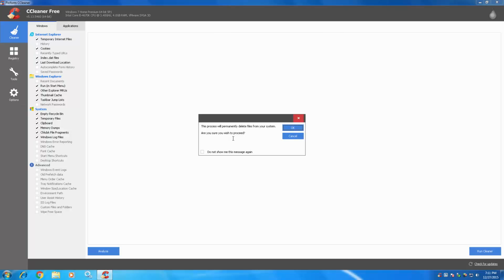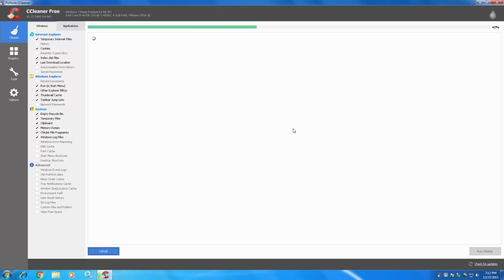I do get a little bit of a warning saying that this process will permanently delete files on your computer. In my case, that's okay. I don't have that much. Make sure that you do have all your browsers closed before you do this. Otherwise, you'll get an additional pop-up saying that you need to close your browsers before the cleanup can take place. All right, here we go.